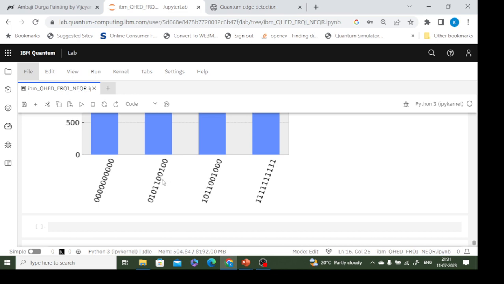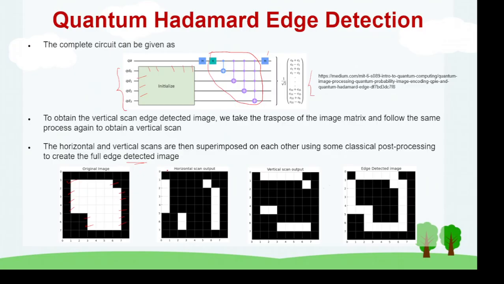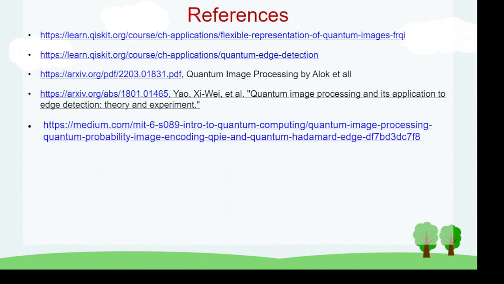Okay, so now we'll go back. To summarize, we were able to encode the given image in three different formats, and we were able to get the edge detected image with one approach. Like that, you can come up with different approaches. And these are all the references, as I told you, Qiskit. I mean, the entire code I have taken from Qiskit.